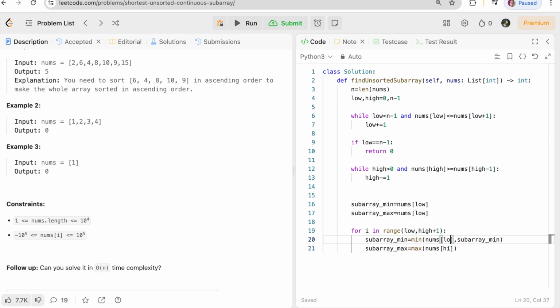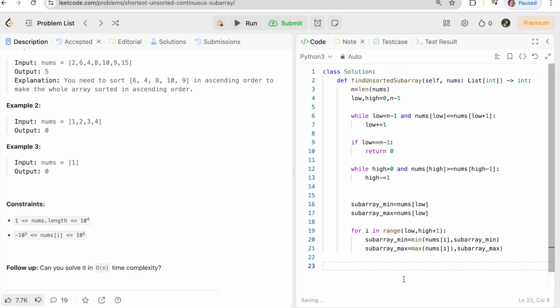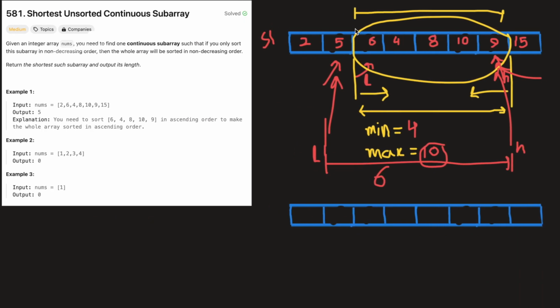Sorry, it needs to be i because we're iterating, right? nums of i, or subarray max. So after this we have got our minimum and maximum within the window. Now we'll have to find the correct position of the subarray minimum within the sorted part towards the left. Within this, what is the correct position of subarray minimum?